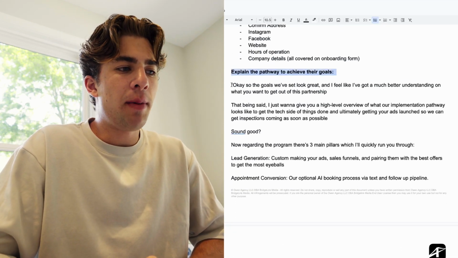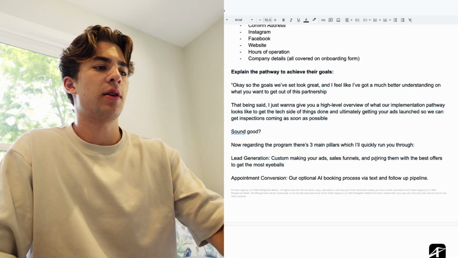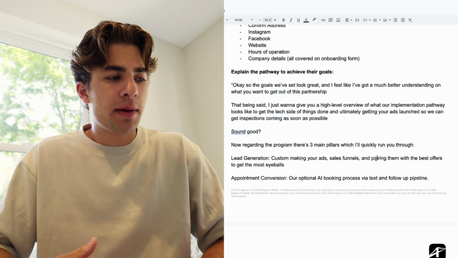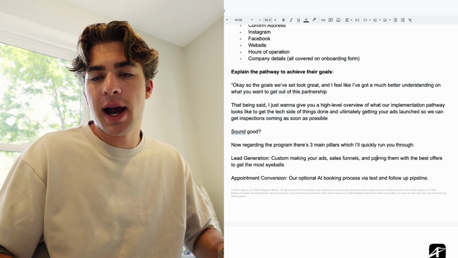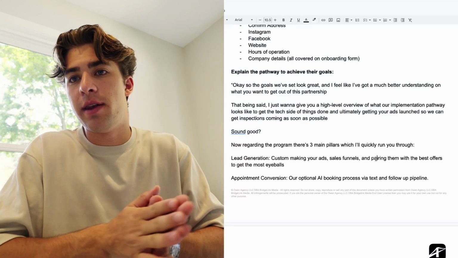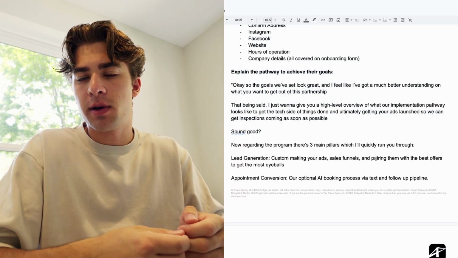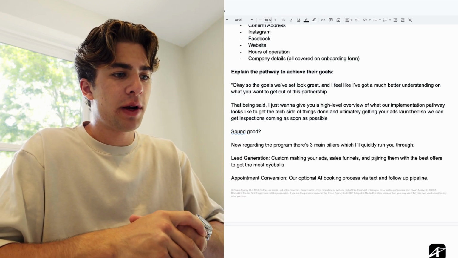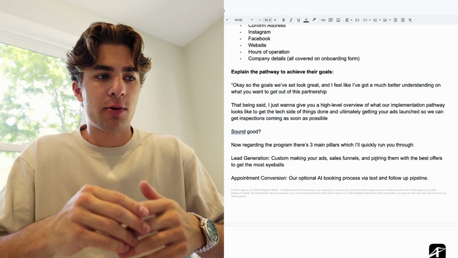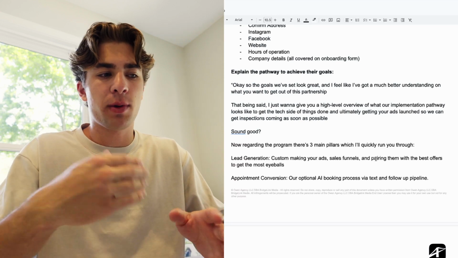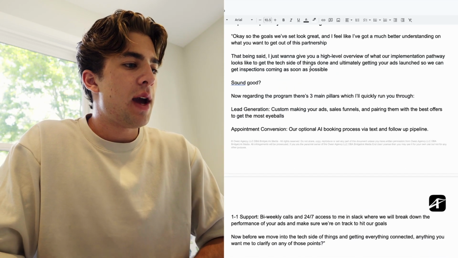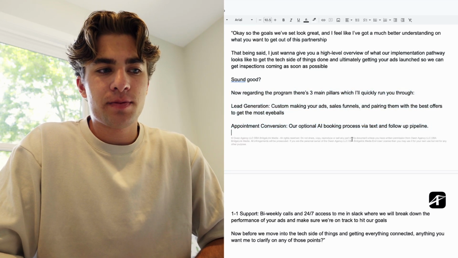But basically you want to explain the pathway to achieve their goals, right? So it's like, great, we have a good understanding about your company and about what you guys do. That being said, I want to give you a high-level overview about how we're going to actually achieve your goals, because we have some systems that we're going to put into place now that you've been a part of our team, and we are going to explain how we're going to get those ads launched so we can get those inspections or whatever coming in as soon as possible. Sound good? And then you basically give them another pitch, right?